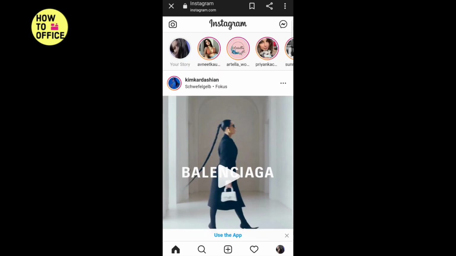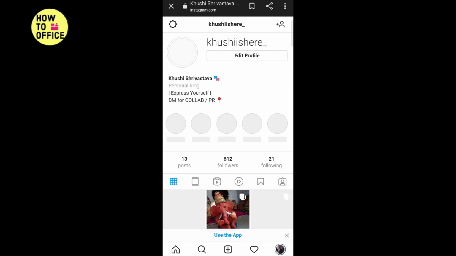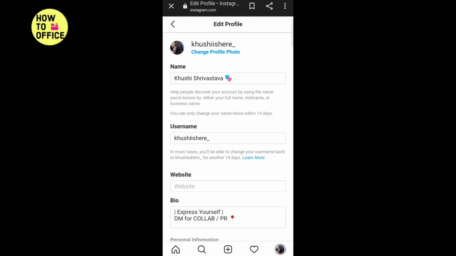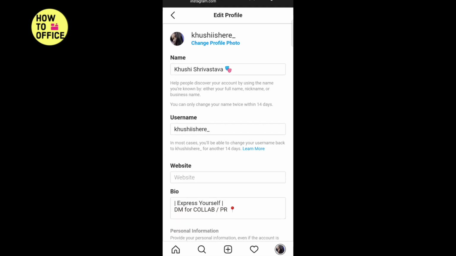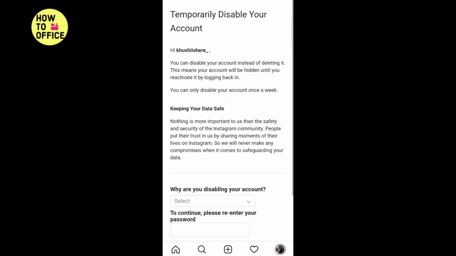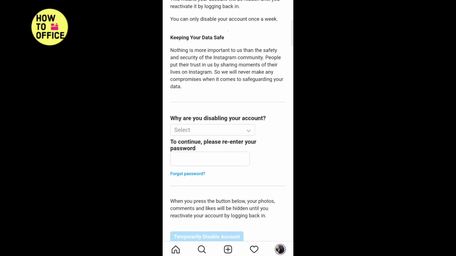Now tap on your profile icon, which is on the bottom right. Tap on edit profile. Now scroll down and tap on temporary disable my account. Now select the reason why you are disabling your account.